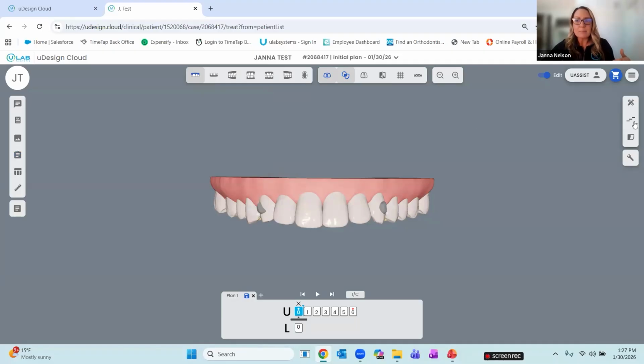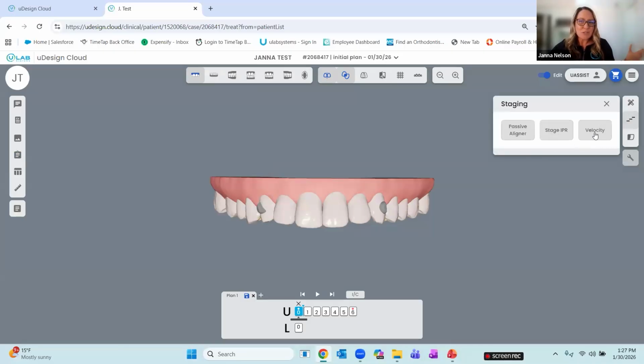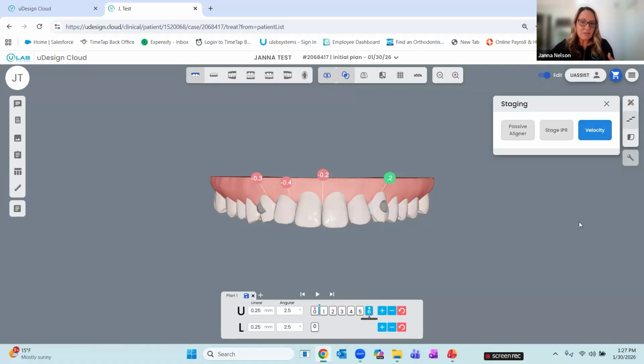And I know I talked to a doctor today and she wasn't sure she could change the velocity. You can change your velocity as well in here. So it's another great way to not have to use the desktop app.